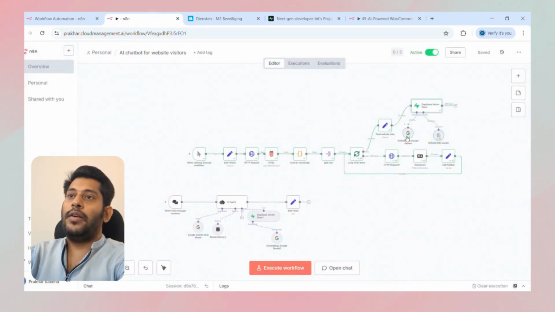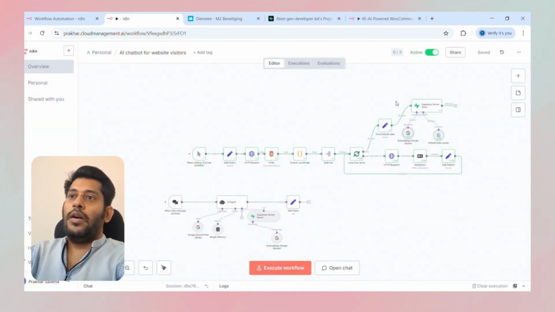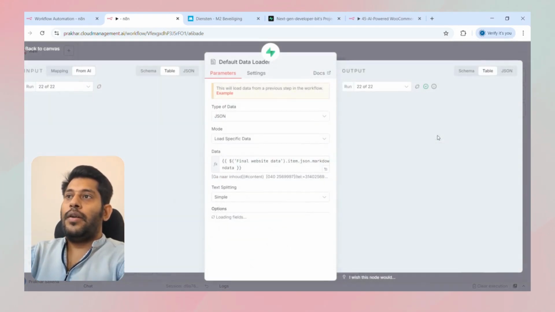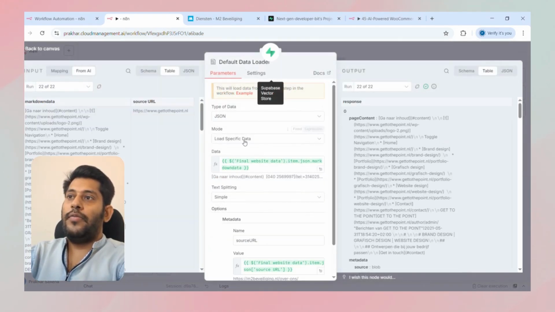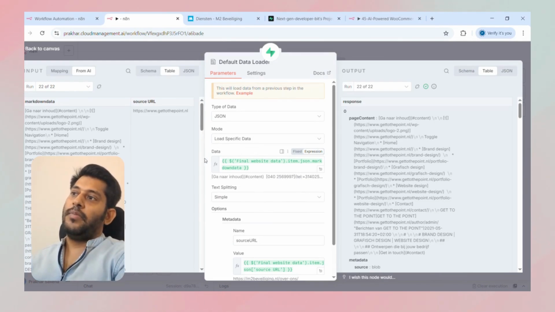After that we have just connected this Google node. You can choose one of your choice, so it can be this Google or this OpenAI, it's up to you. And there's a default data loader. We have given it as data, and the data is nothing but coming from this markdown data.